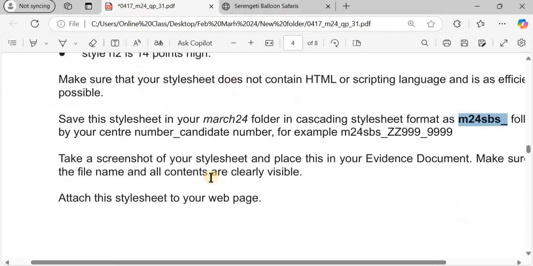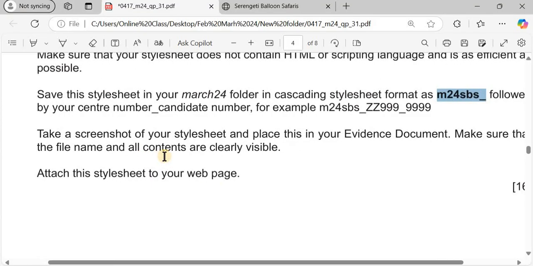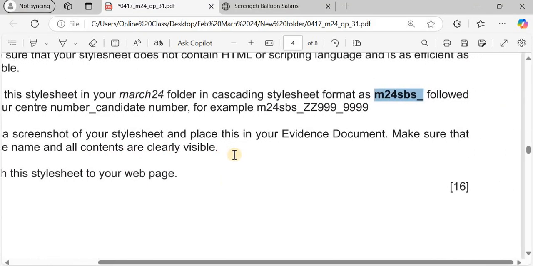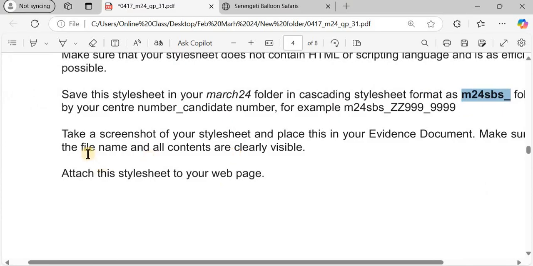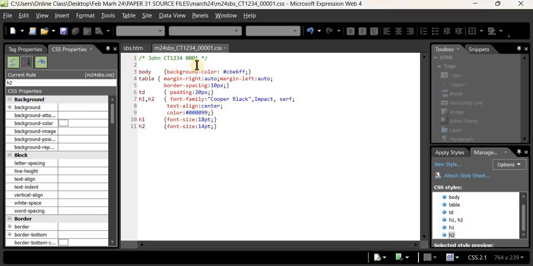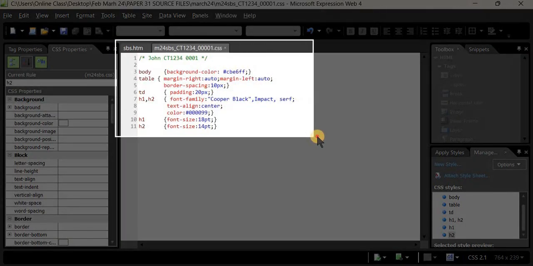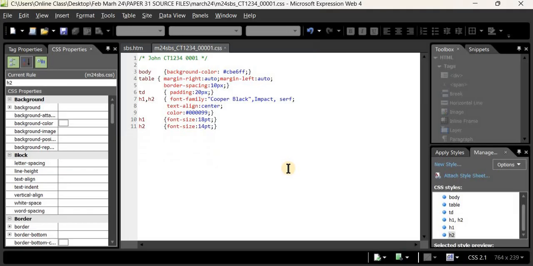Beautiful. And once you've done that, you take a screenshot of your style sheet and place this in your evidence document. Make sure that the file name and all contents are clearly visible. Where's the file name? I can see the file name here. So my screenshot must show this file name and every content. So let's take a screenshot of that. Okay, so I'm going to be taking the screenshot. All right, all contents are fully visible.